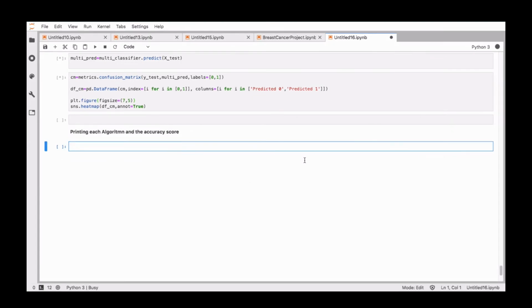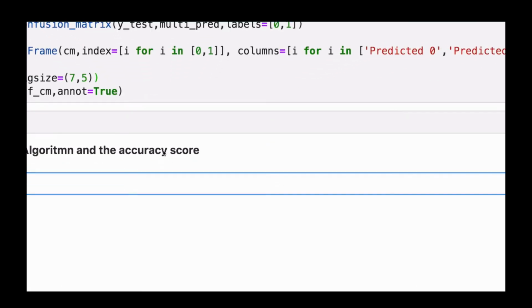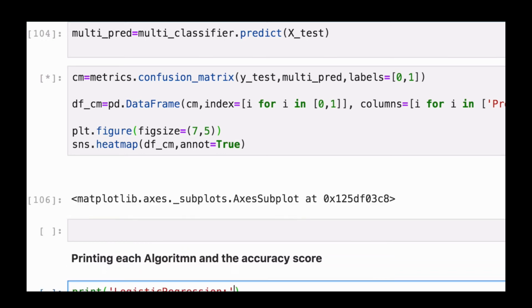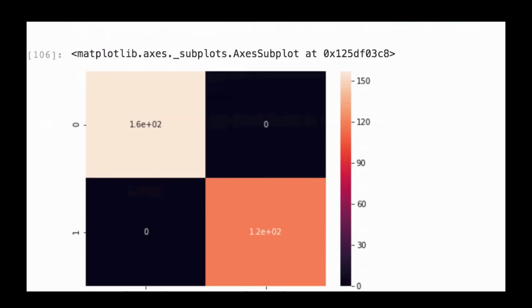Okay, it's still working, but it's taking a lot of time because we have around 8,000. All right, so let me just do this pretty quickly. So print. The first one was logistic. Our first algorithm was logistic regression. Okay, now finally it's done.